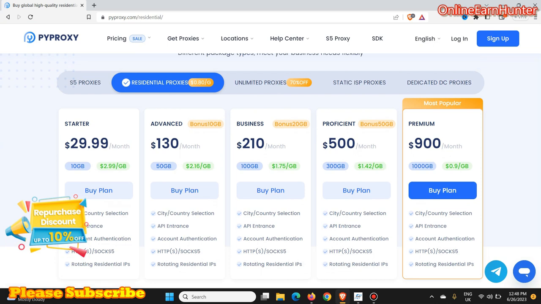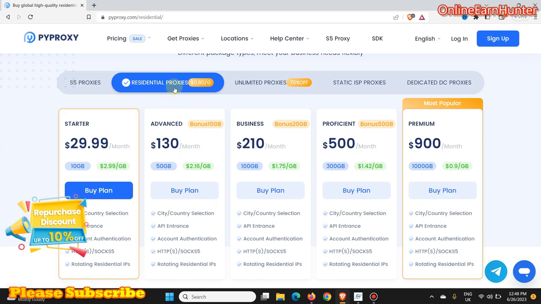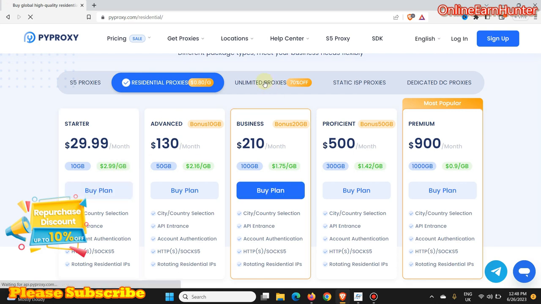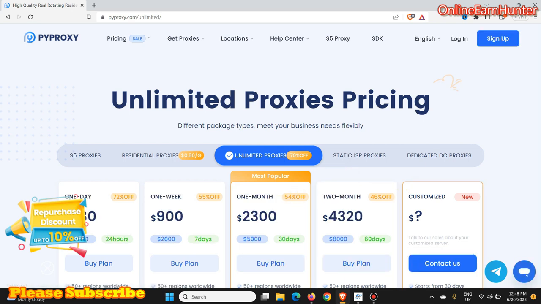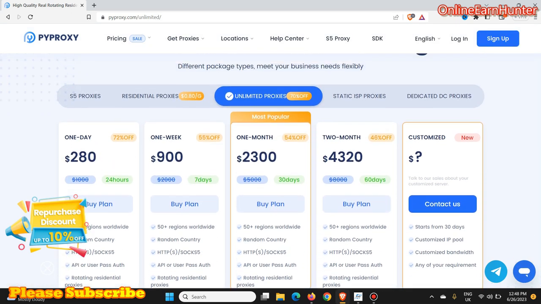The reason why I'm concentrating on the residential proxies is that for you to use them from Pyproxy, you don't require to download the Pyproxy software on your PC. So if you buy residential proxy, which are sold in terms of bandwidth or GB, gigabytes, you can be able to use them on your mobile phone without the need of using a software for it to run. Also, they have unlimited proxies. These are very expensive. They are for institutions, people who resell the proxies.